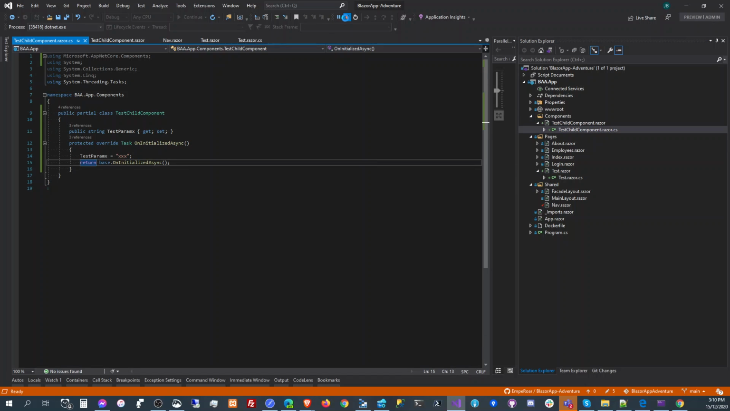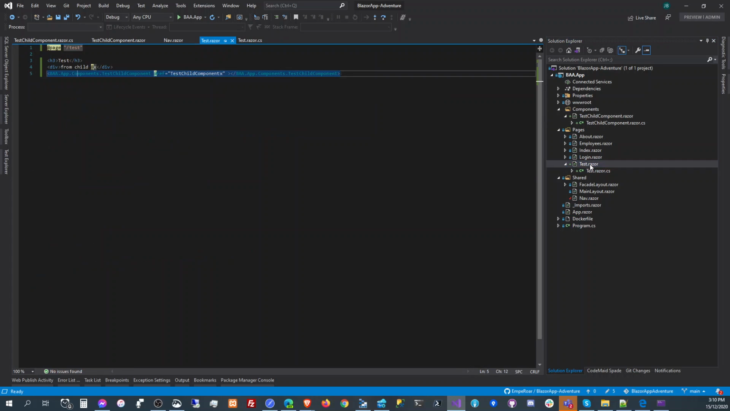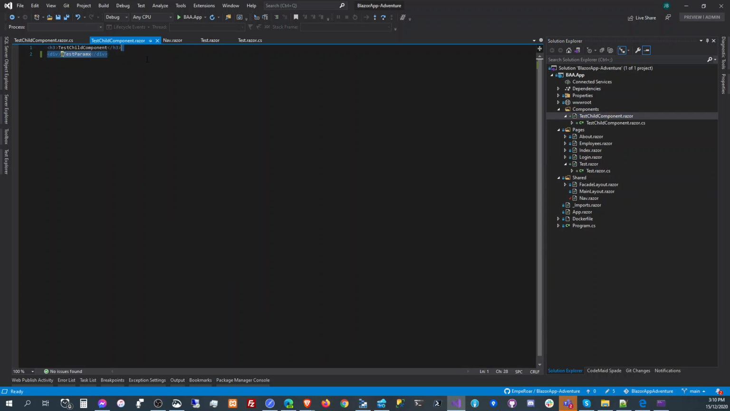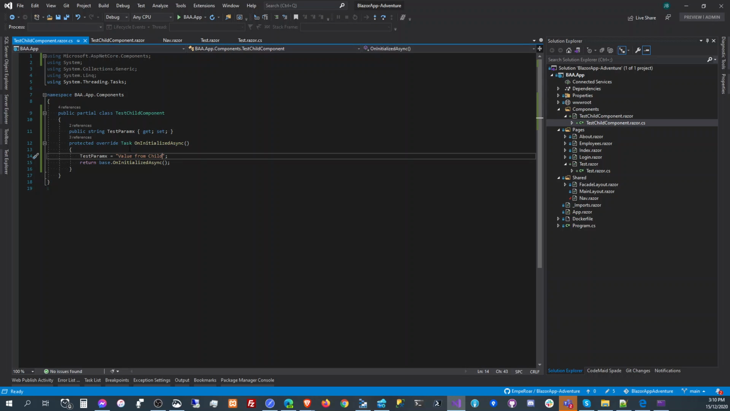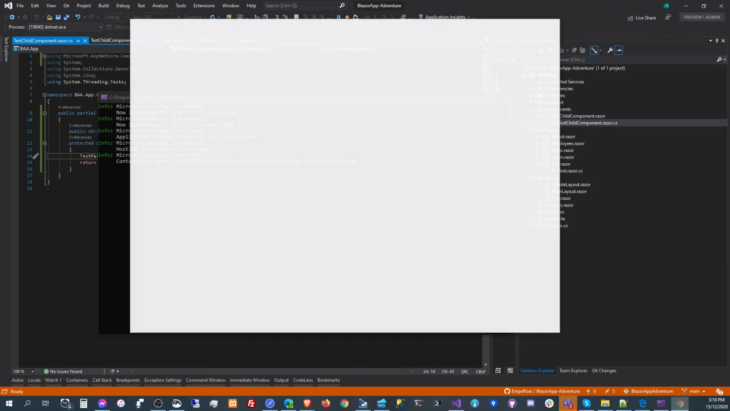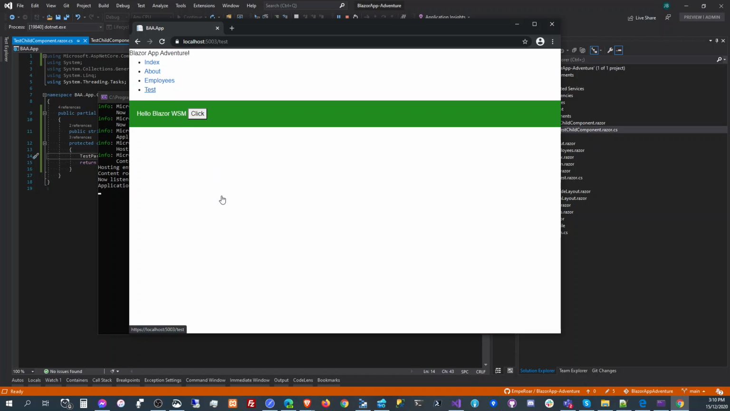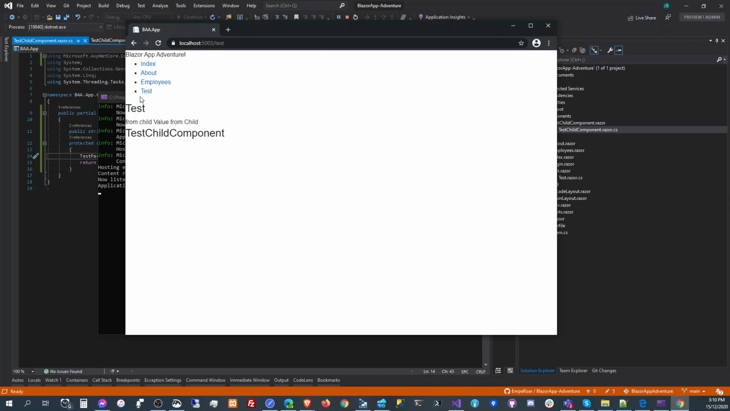So this is the value from child passing to the parent, so it will display this one here. If we don't display it in the child like that, we're going to say here, this is the value from child. And we click this. Yep, so this one, value from child, and the child here doesn't display anything. Yeah, so that's it.